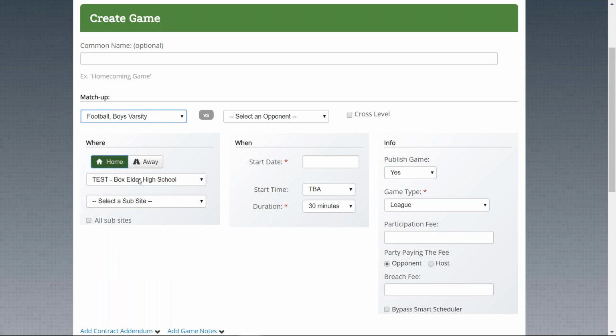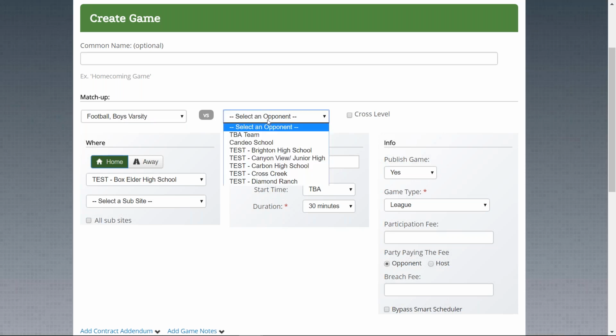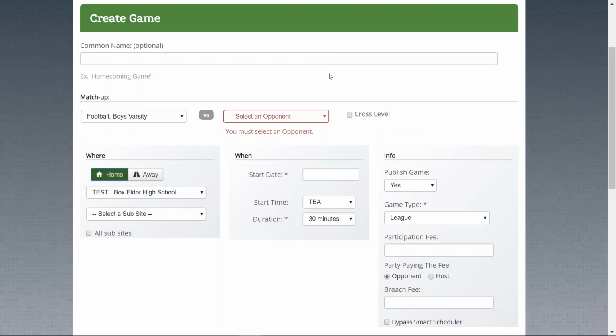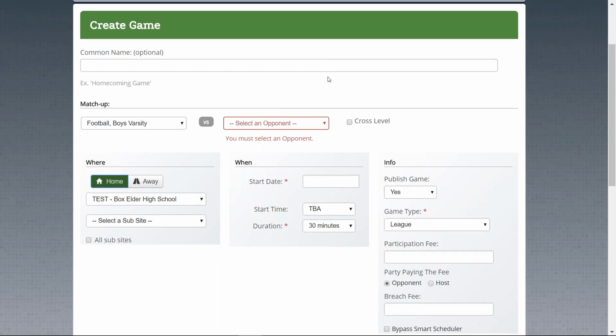First, I put in a default site, and then I can select the sub-site where the field, what field the game will be played at. But before we do that, on my matchup, I also want to select who my opponent is. And so if I click on the drop-down here, I can select from a list of opponents that I have on my account. If you don't see an opponent listed on this list, what that most likely means is that you haven't added that opponent to your account yet.